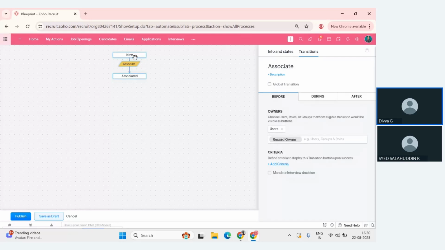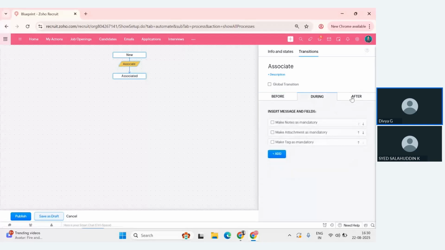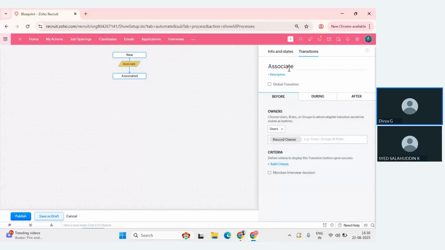A transaction is created. Okay. After creating this transaction, there is a pop-up called before, during, after. Before that, we can also change the name, as I said before, and also add a description here. I will explain this in about 5 minutes, after completing this blueprint.